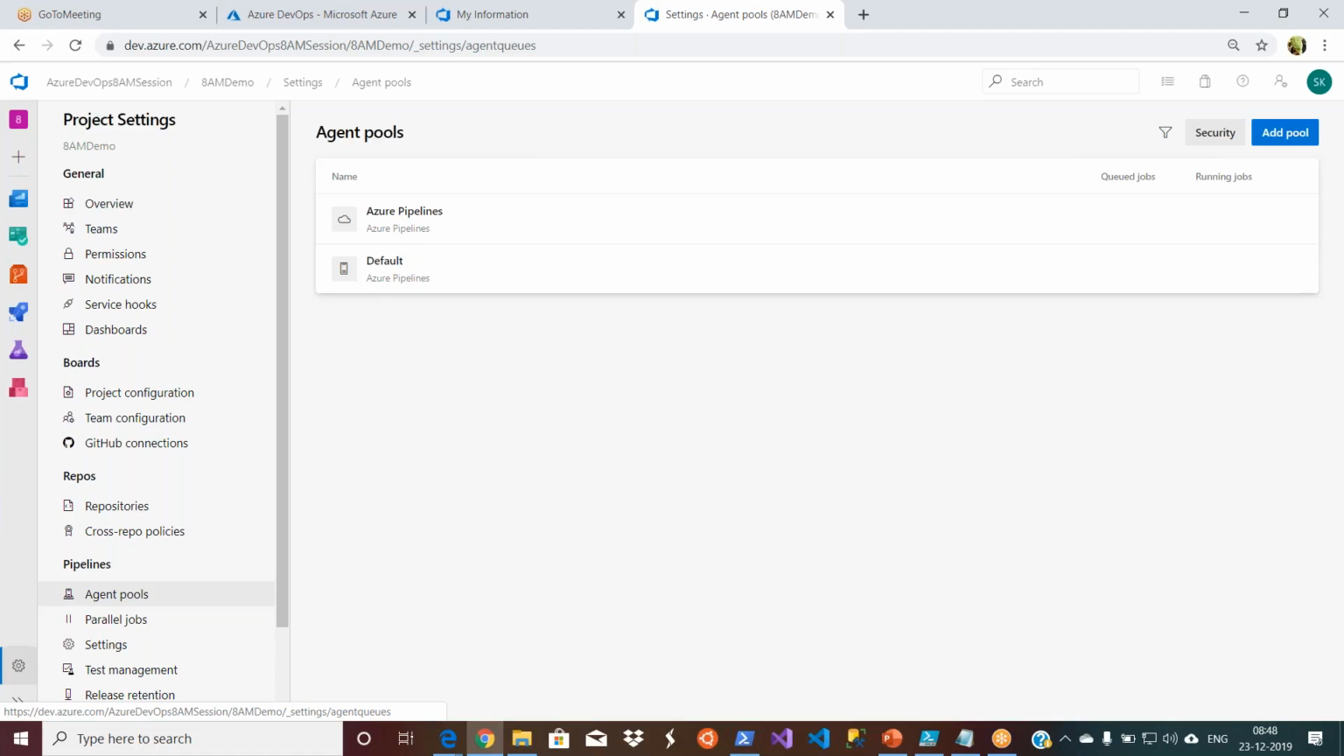Agent pool is nothing but your agents. Agents are there to run your builds and deployments. So we have some concepts on agent pools. When we reach Azure Pipelines, we will look into how to create an agent to connect to your own server in your data center. All those things we will be seeing. For the time being, this is enough from the project settings phase.